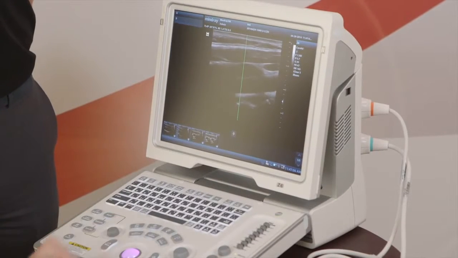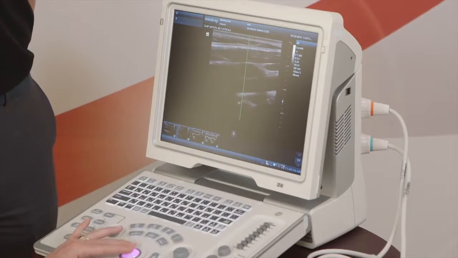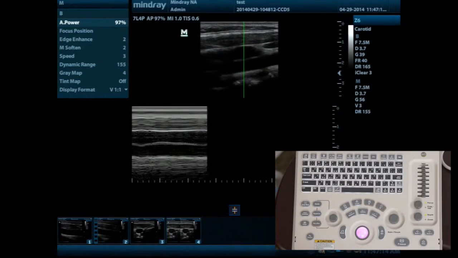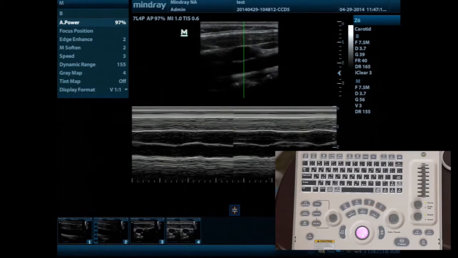When you press it, you have your green line there, and you can move it back and forth with the trackball. And the update function allows you to then start sampling. You're going to use that for fetal heart rate, pneumothorax, and emergency medicine. There's a lot of use for M mode.